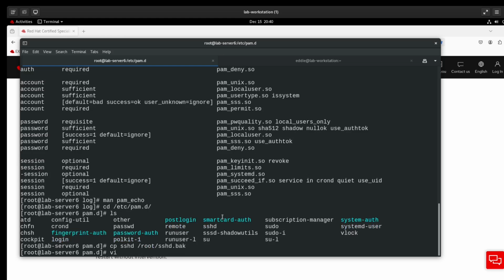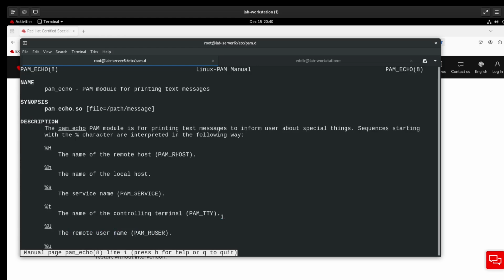just in case. And I would recommend, if you are working with PAM on the exam and you're having to change a configuration file, to do something like that, just in case everything goes wrong. You have some way of getting back to the state that you were once in. And let's take a look at that PAM echo one more time.